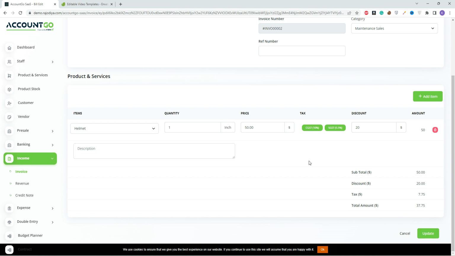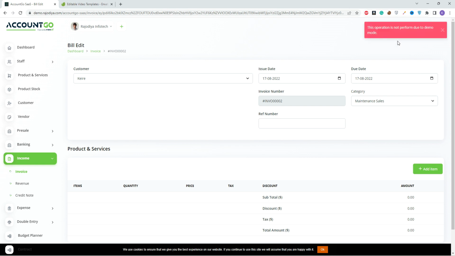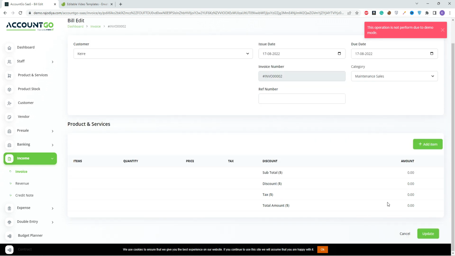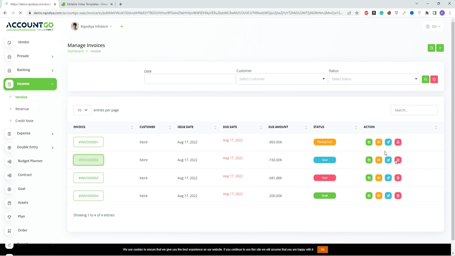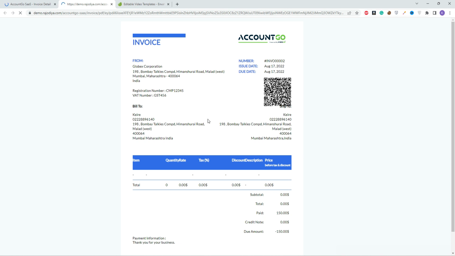One more thing, click on update here. Okay, as this is a demo, they are not allowing it. No problem. The problem I showed you, the same thing is happening in the invoice also. When we create an invoice, the same calculation will happen. So we'll see one invoice here. Click on download. So this is an invoice.